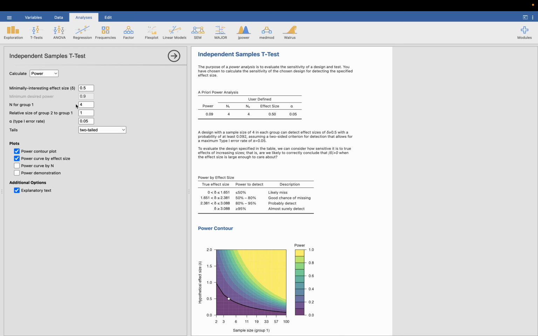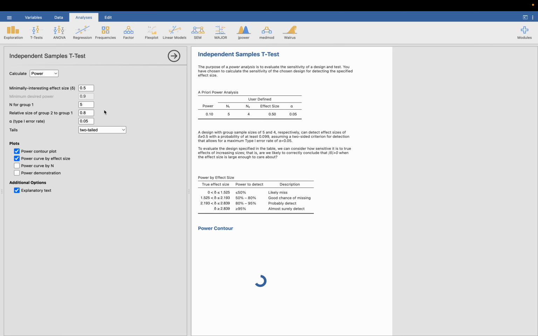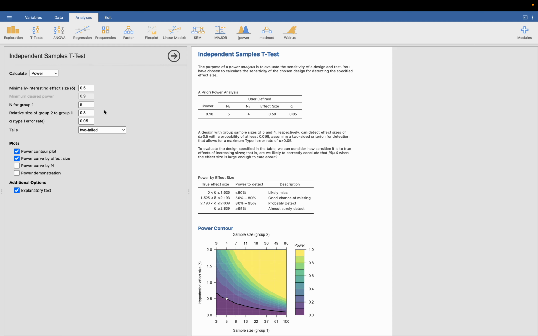If you have an unequal sample size, you put the larger sample size in here, and if your other sample size was 4, well, 4 divided by 5 is 0.8. All right, you just got to do that. Those are the two methods that give you your a priori power.